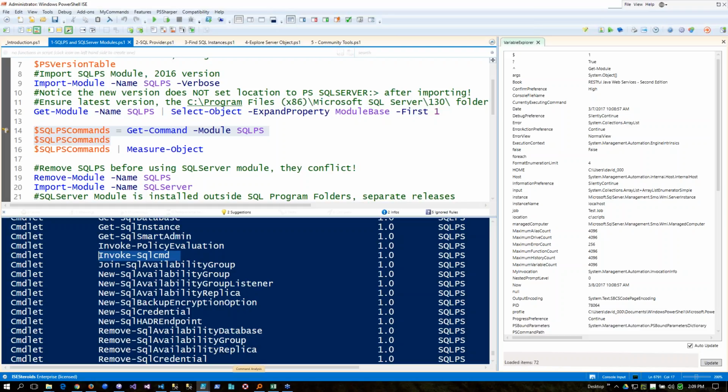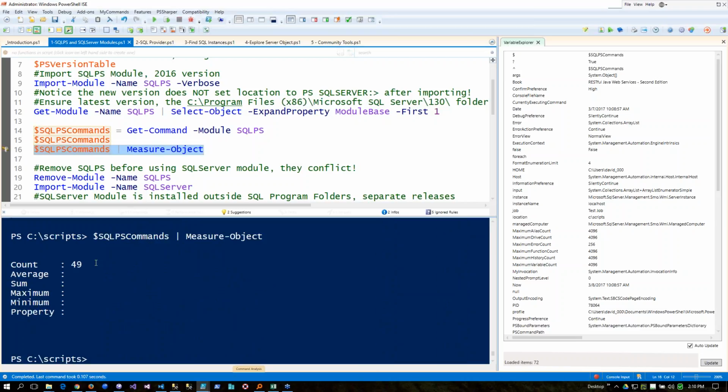And of course, Invoke-Sqlcmd. If I want to run a SQL statement from within PowerShell, Invoke-Sqlcmd. You'll find me using that very often. So this module has a total of 49 commands. Okay. And I'm using Measure-Object just to count them.